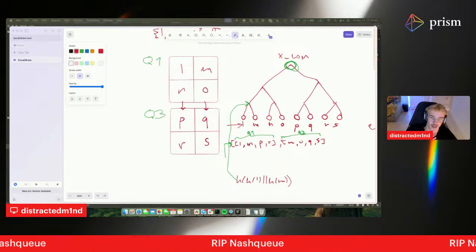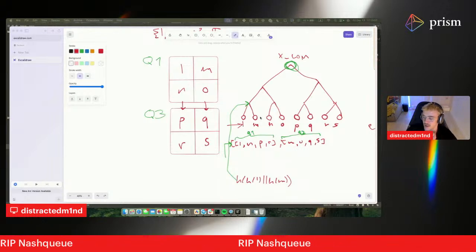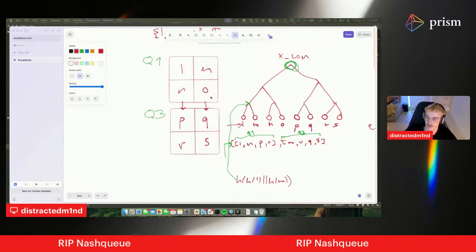Because I wrote down both here, I don't know what the tree should actually be. Is it supposed to be LMNO or is it LNPR? What should I be putting into this X tree? LMNO. Okay, so I should be converting it to rows first.